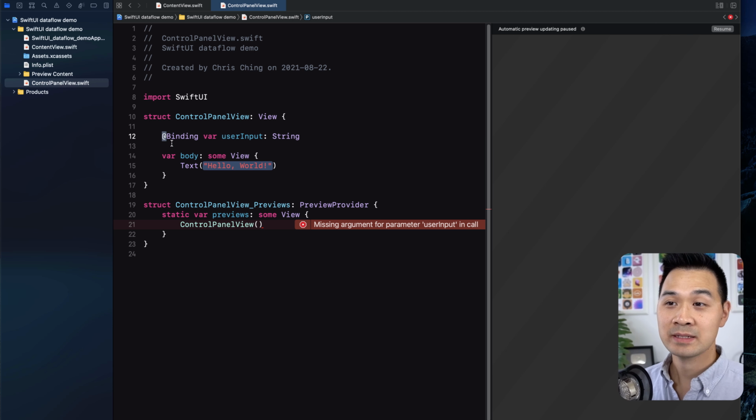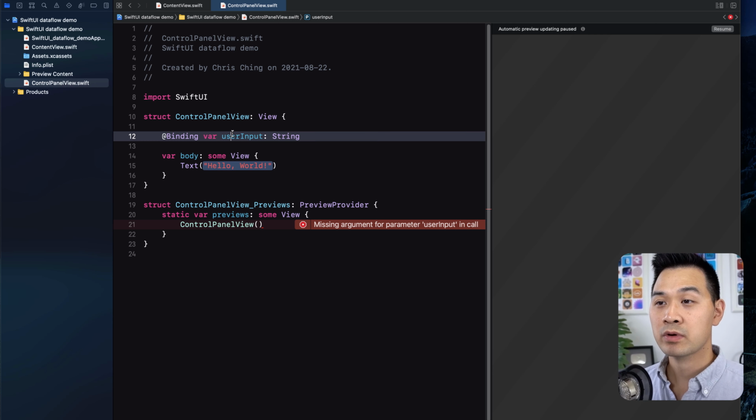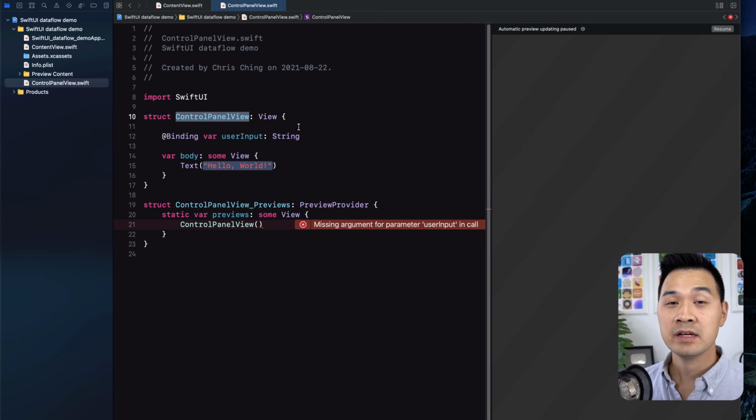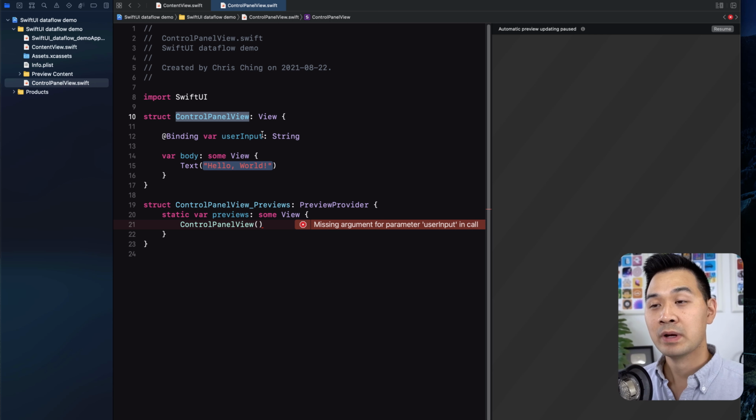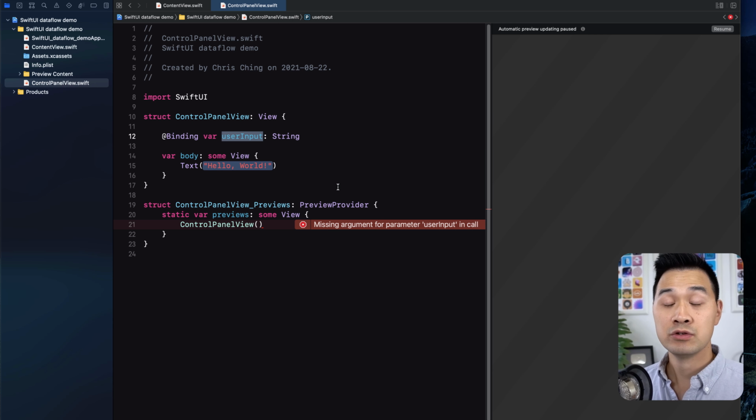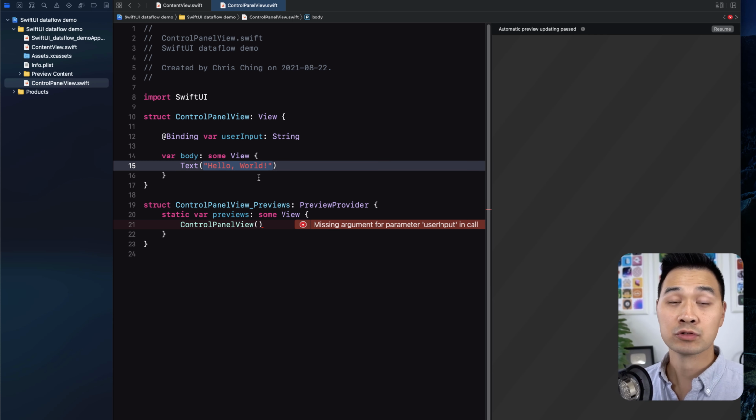Remember, the @ symbol means that this is a property wrapper, which is a keyword you put in front of a property to give it special abilities. So by declaring this userInput property and making it a binding property, you are specifying that when an instance of ControlPanelView is created, the creator must also pass in a binding. That binding is going to be from outside of this view, and when it gets passed in, it's going to be stored in this userInput property right here, and you're going to be able to use it inside your view code, inside ControlPanelView.